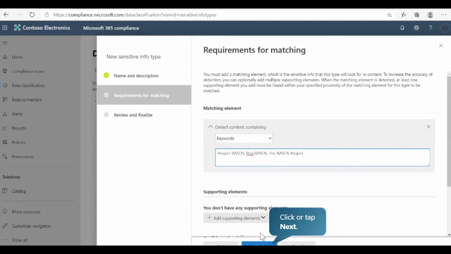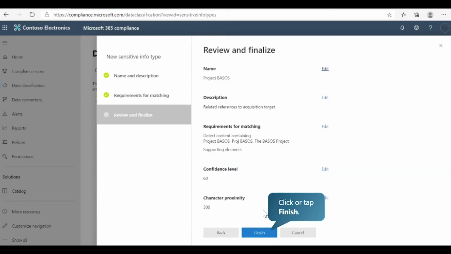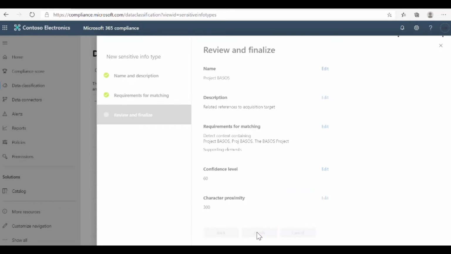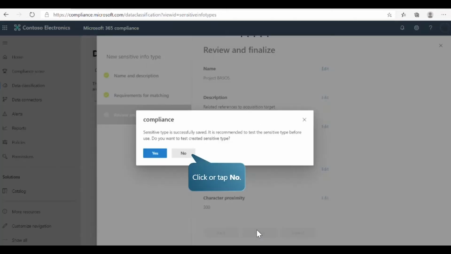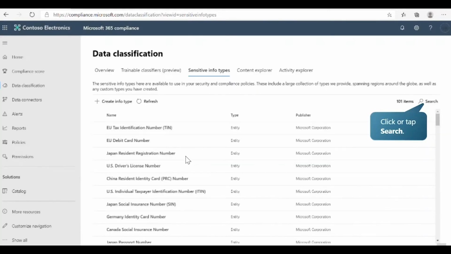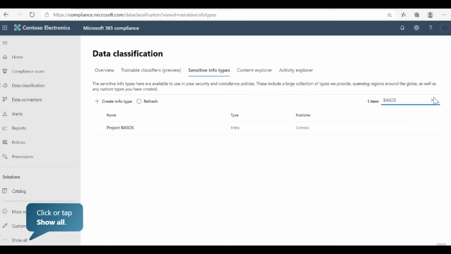Select Next to continue. Review the settings and then select Finish. You can perform matching tests using sample data before you create the sensitive info type. In this case, we'll select No to immediately create it. Let's search for the sensitive info type we just created. And as you can see, it's available to use. Next, select Show All to expand the navigation menu.